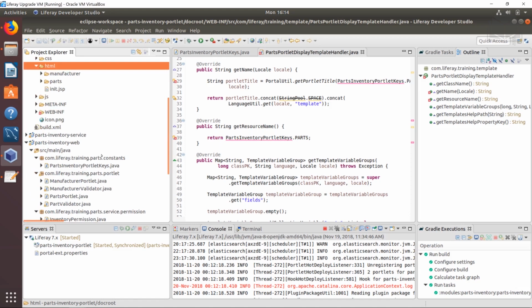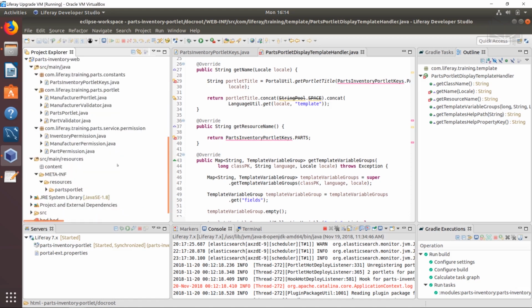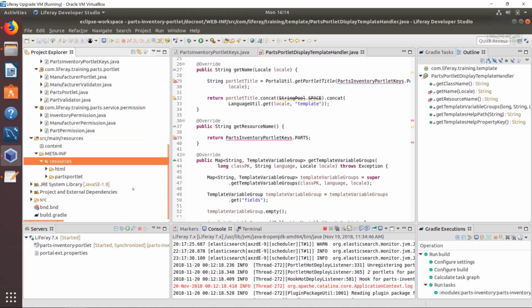I'm going to scroll down looking for the parts inventory web, and we're going to paste this in the source main resources and then meta inf resources. So I'll paste that right there. Cool. So that takes care of that part right there.